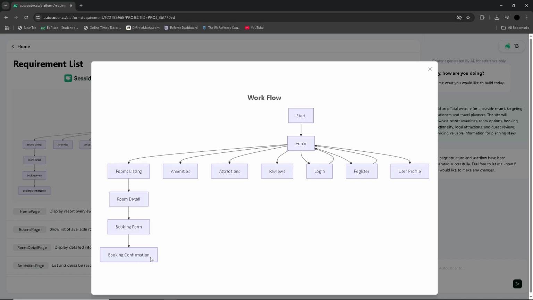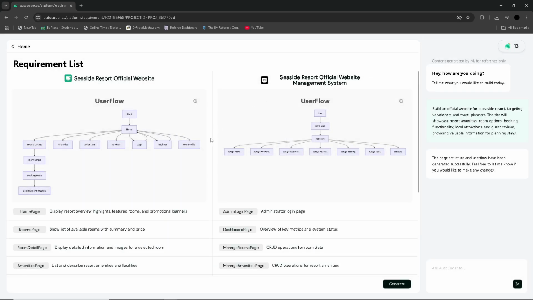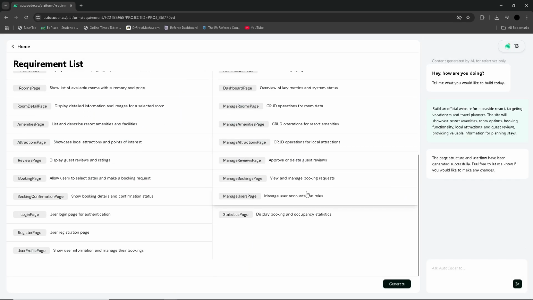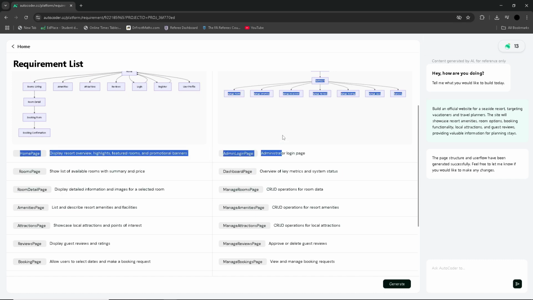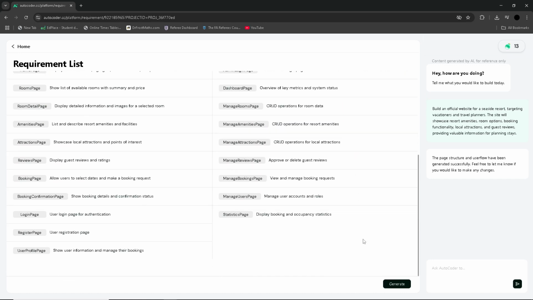Additionally, Autocoder includes smart tooling like automatic package installation and dependency management, which makes the development experience more fluid and eliminates many of the setup headaches common with traditional coding.